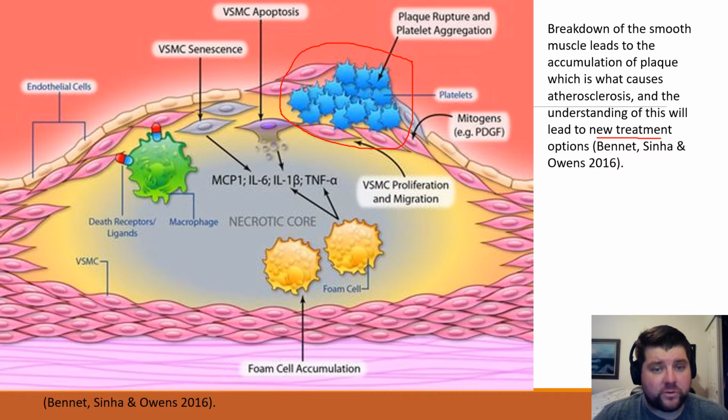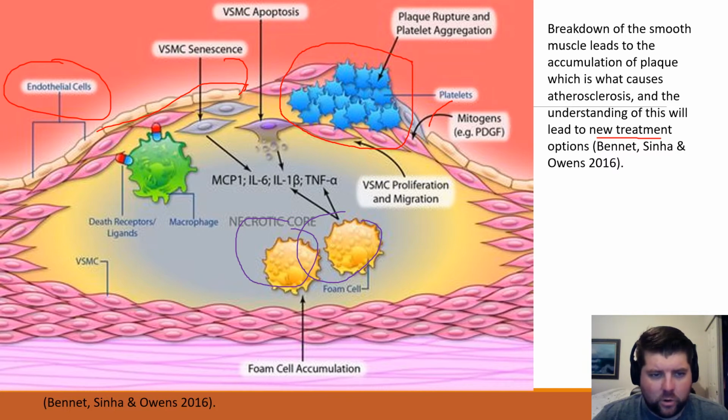the understanding of this will lead to new treatment options for this very dangerous and deadly disease, because as you can see here, the endothelial cells start breaking open, and the components of plaque and all the things that have formed in here cause this thing called the necrotic core, and it creates this little bubble in the side of the wall of an artery. When our smooth muscle cells die, they create this issue.